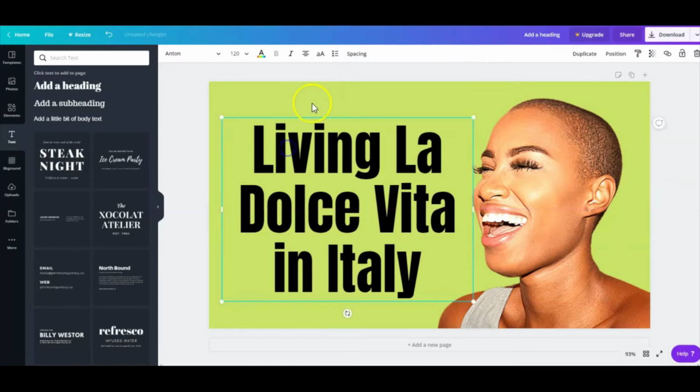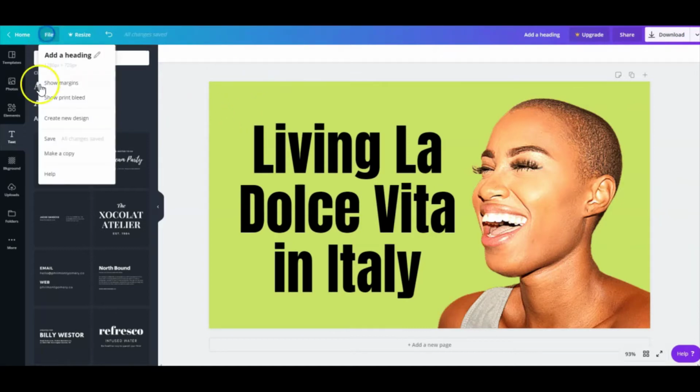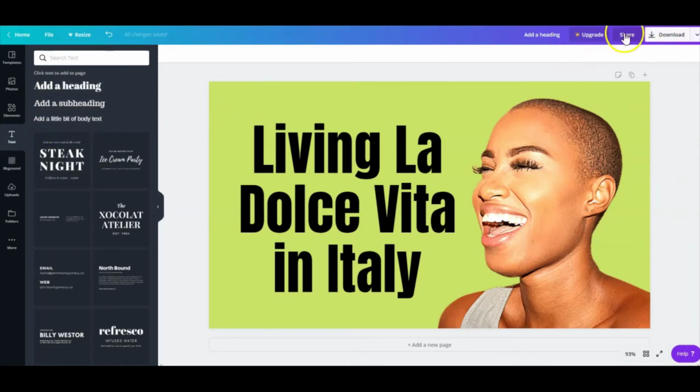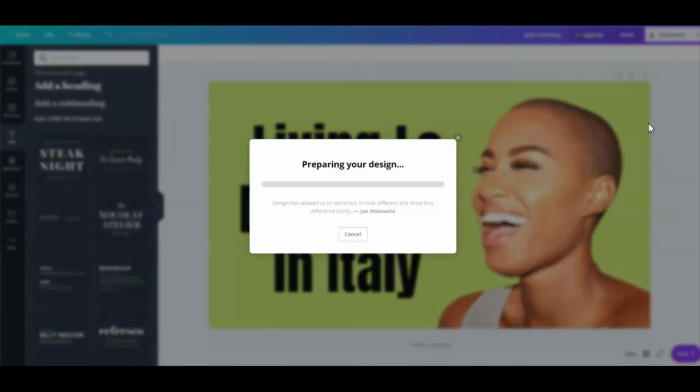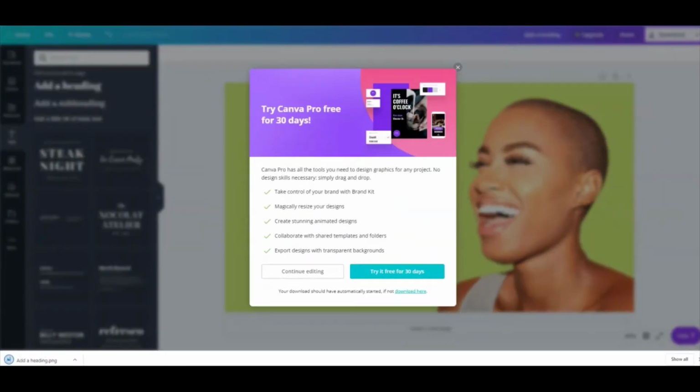So bang, there's your thumbnail image, and all you need to do then, if you're happy with that, is file, save it, download it, bang. It really is as simple as that. So well done, you've now got your thumbnail image. As I say, download it in PNG format.